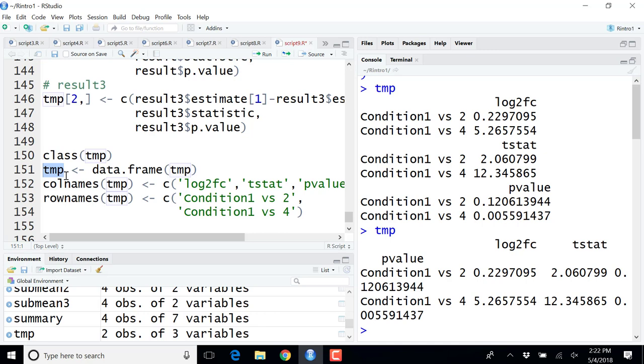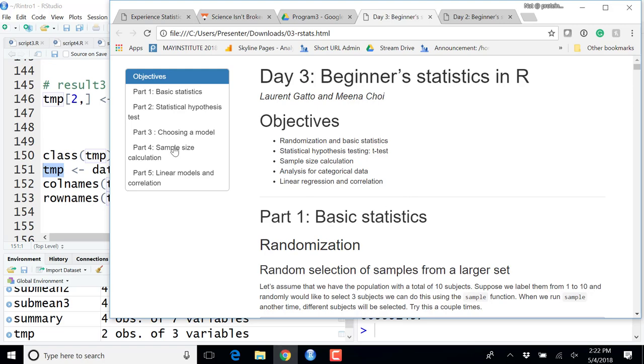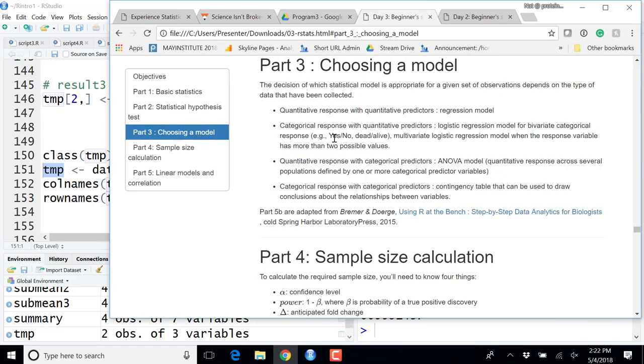Okay. So this is one type of testing, but before I move on to the other one, I want to address some other aspect. So here is from our HTML file. I don't need to show all the different types of analysis available, but I want to mention that depending on your data, the statistical method should be different.